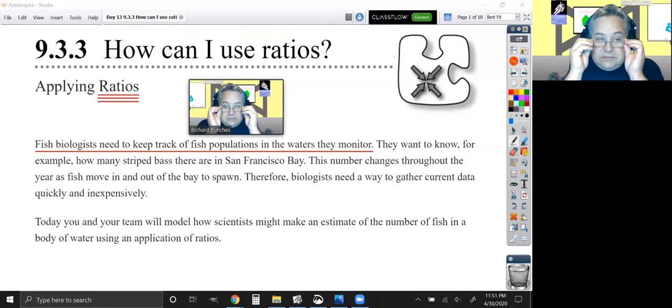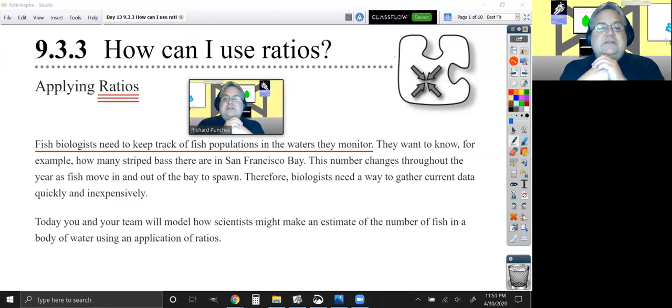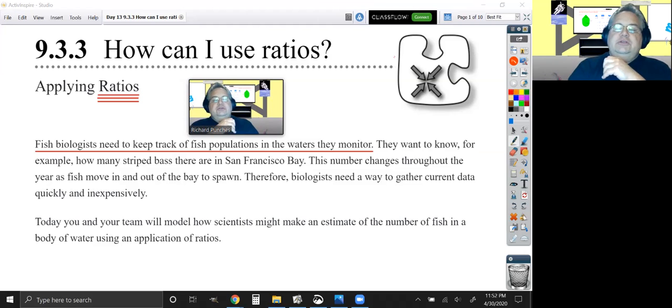The setting for this is going to be something called estimating fish. Fish biologists need to keep track of fish populations in the waters they monitor. They want to know, for example, how many striped bass there are in San Francisco Bay. This number changes throughout the year as fish move in and out of the bay to spawn. Therefore, biologists need a way to gather current data quickly and inexpensively. Today, you and your team will model how scientists might make an estimate of the number of fish in a body of water using an application of ratios.